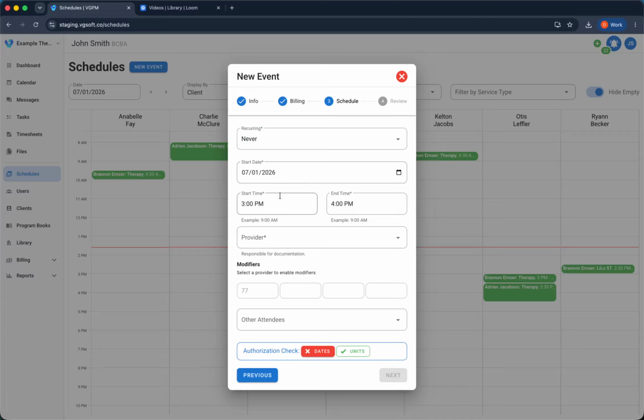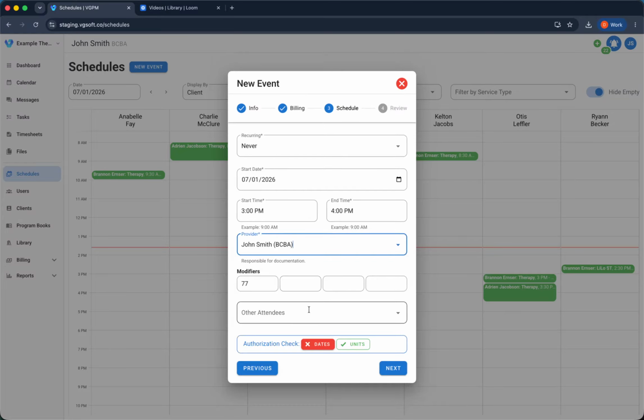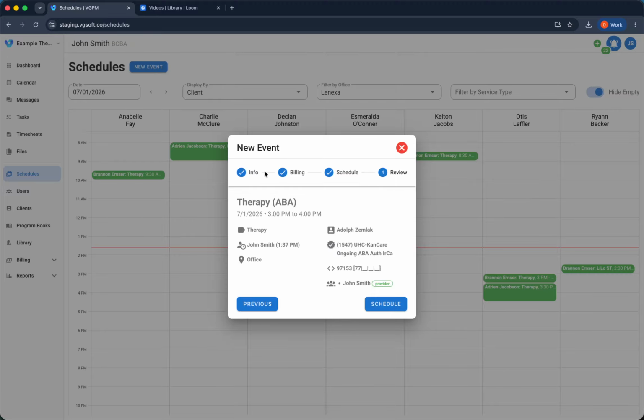You pick start and end dates, start and end times, pick the provider, and any other attendees you'd like to be on the calendar. One thing worth noting, supervision is scheduled as its own event type, not bolted onto another appointment, which keeps supervision tracking clean. On the next screen, you get a review of what you did, and you can click schedule.